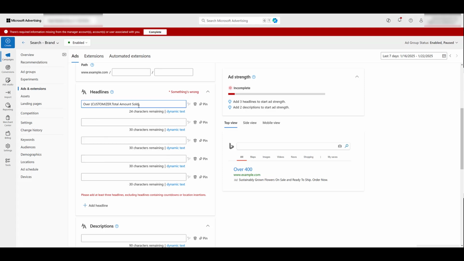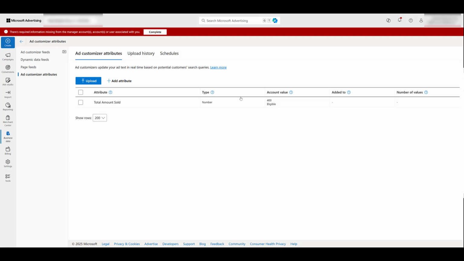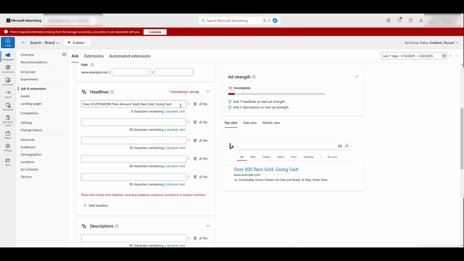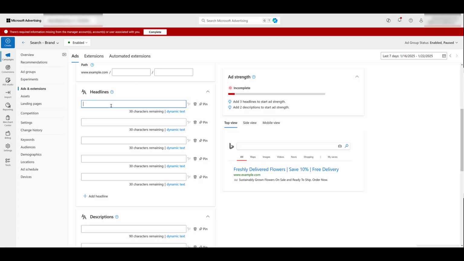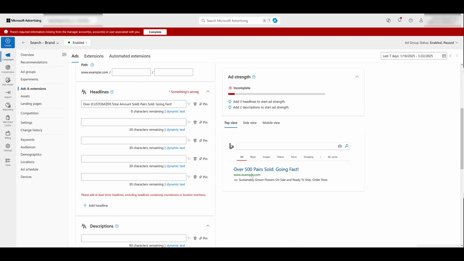And look at that, total amount sold was the attribute. There's the 400 that I put in. Maybe something like that. So why is this valuable? Well, clearly it builds urgency. It shows some social proof. But one of the benefits is this number can change depending on what I have the attribute set as. Hopefully, I'm selling more. So I can always go back within the attribute and edit the value. 500. If I save it, go back to the ad, I'm going to copy this because I'm going to have to refresh the page. Okay, refreshed. Just pasting in the same headline. Now it says 500 because I updated the attribute value.